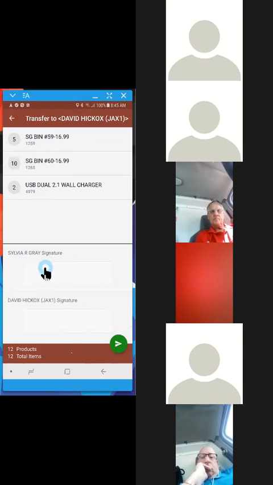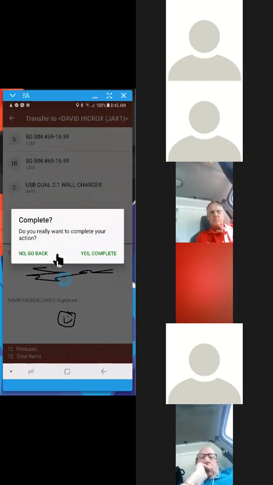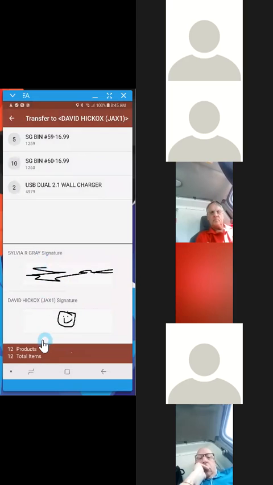So Sylvia Renee Gray would sign right there. David Hickok signs underneath. And let's complete it. We're done. Okay, and also real quick, one thing I didn't mention is at the very bottom, it shows that there's 12 products that have been transferred and 12 total items. So it all rolls up to the bottom. So we'll go ahead and complete that.